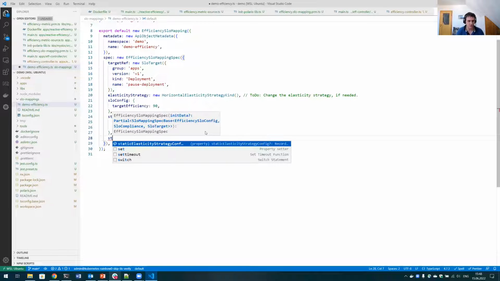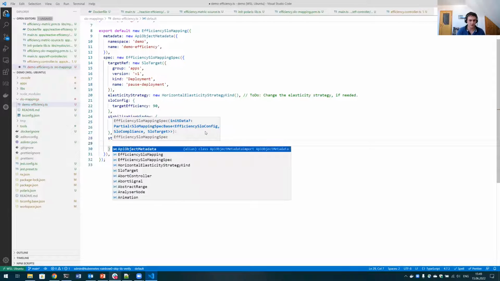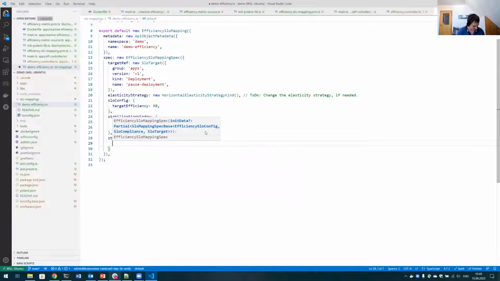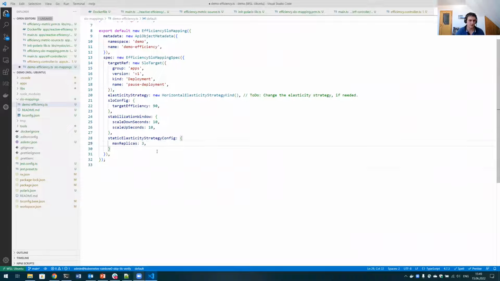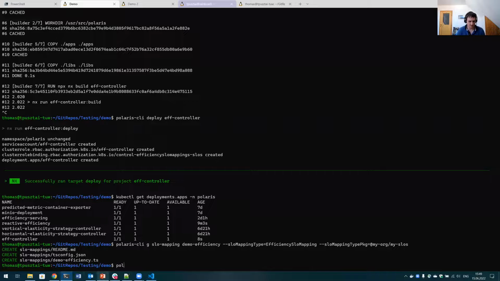And additionally, we can create a static elasticity strategy configuration to configure the maximum replicas, for example. So here we're going to use max replicas 3, maybe let's make it 10. Okay, and then we can just serialize this SLO mapping and pipe it into kubectl.